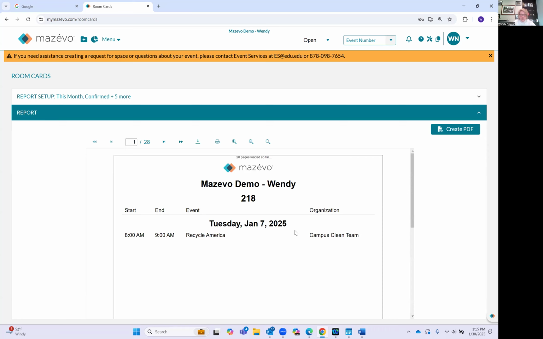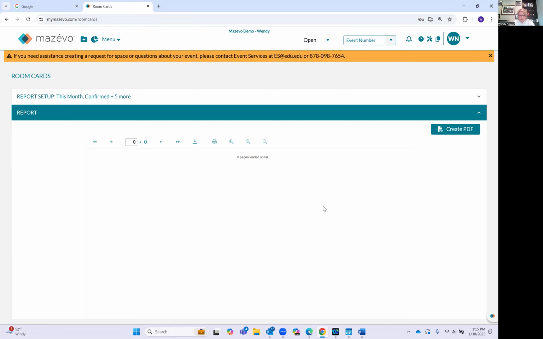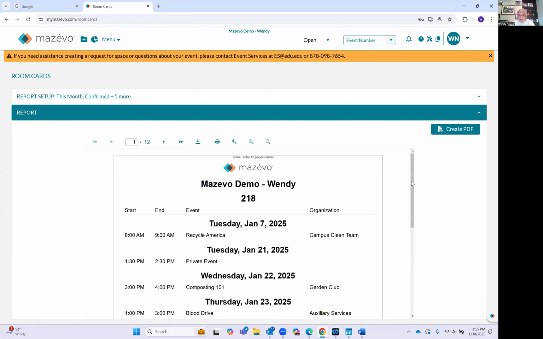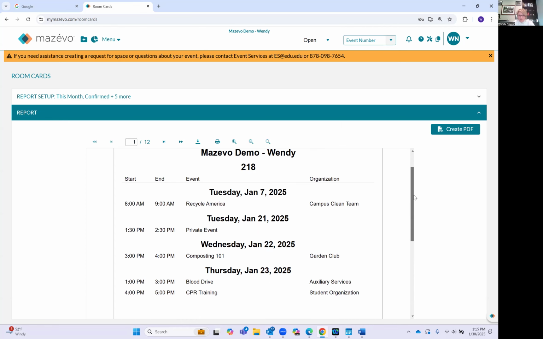So again, this is the single day, 29 pages. If I keep going, I'll get to January 8th, January 9th, but it's just the events on that day in that room. What I have seen some people do is run it for multiple days, maybe for a week: here's what's going on in this room for the entire week. I'm going to run it for this month just to get some data on here so you can see what it looks like. So now I'm seeing what's going on in room 218 for the month because I ran it for the month.